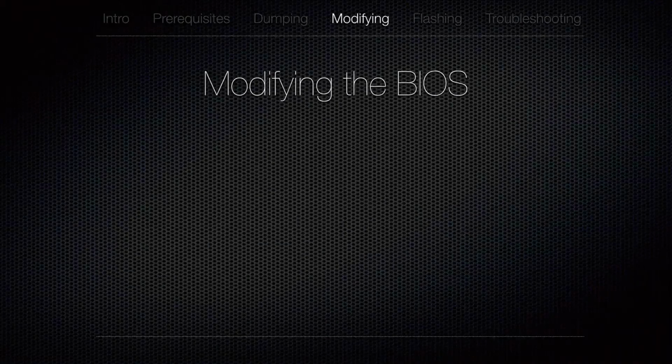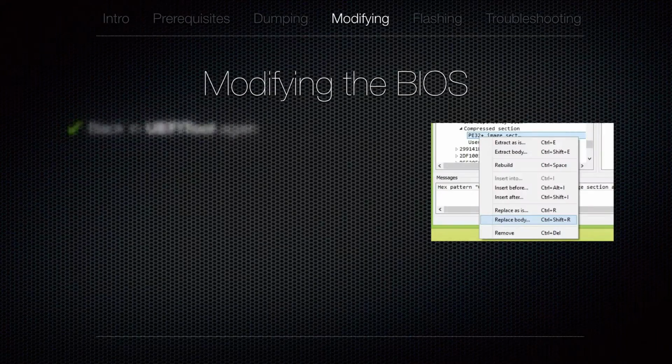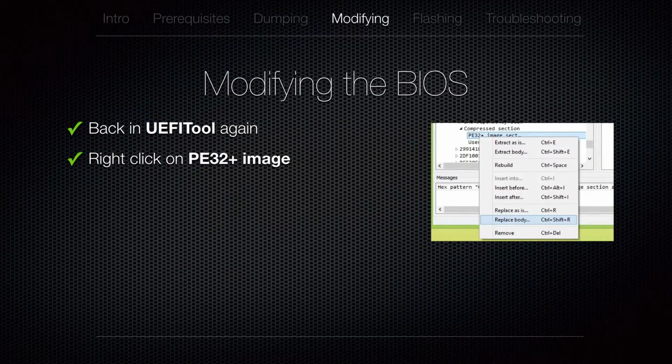Remember to let UEFI tool open. Now go back into the program and right-click again the PE32 Plus image. Instead of extracting, we now want to replace. So click on Replace Body in the context menu. UEFI tool will automatically replace and rebuild your image when saving.